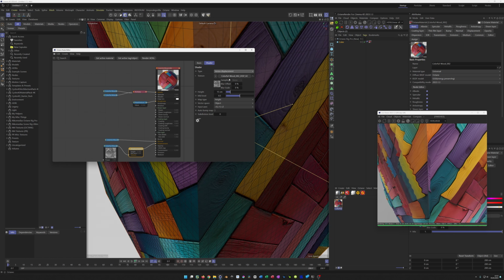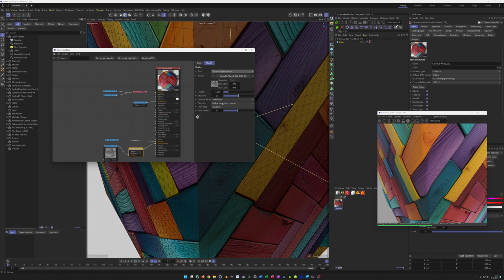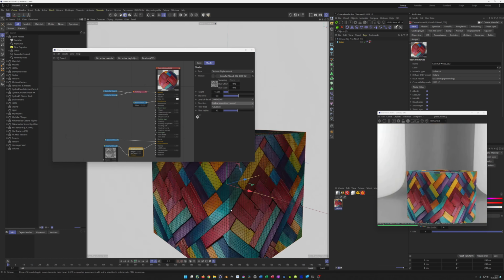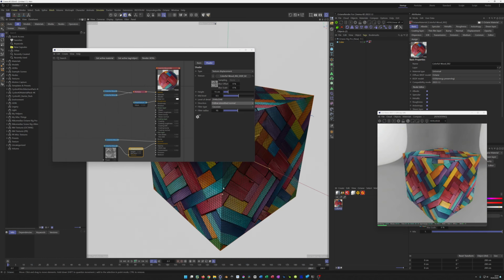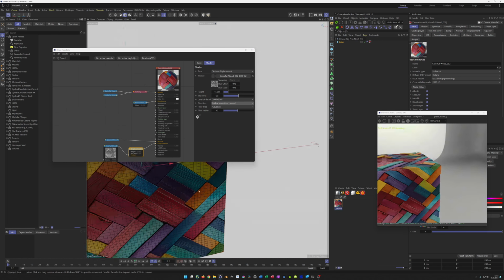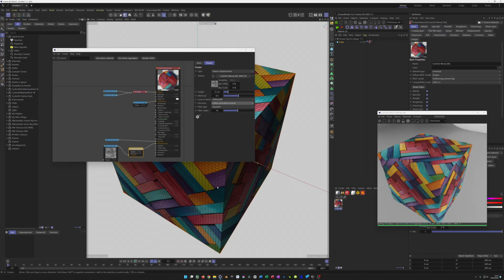Vertex displacement. No, this texture displacement is okay. Or geometrical normal. No, this is wrong. Vertex normal. Smooth normals. Yeah, the smooth normals are okay as well. Yeah, but it's okay for this. So we have a nice thing. It looks nice, I guess.